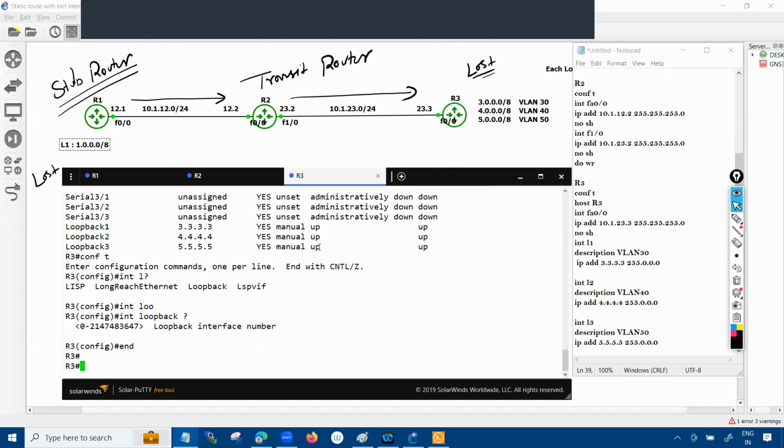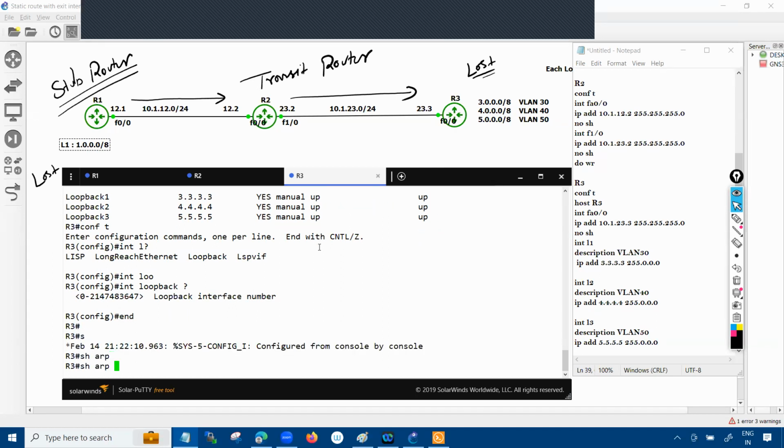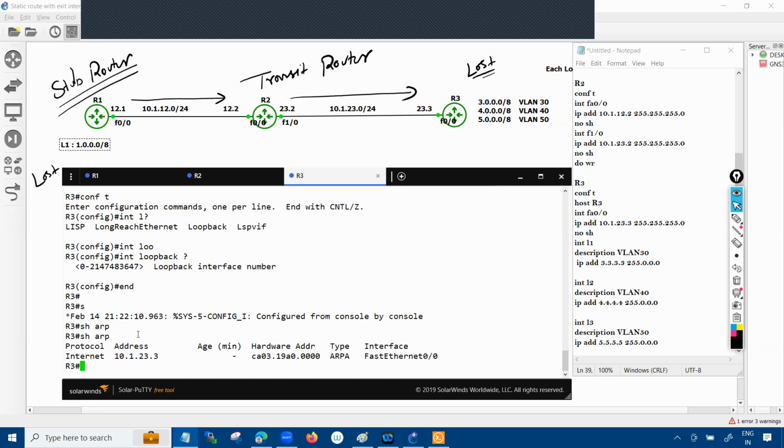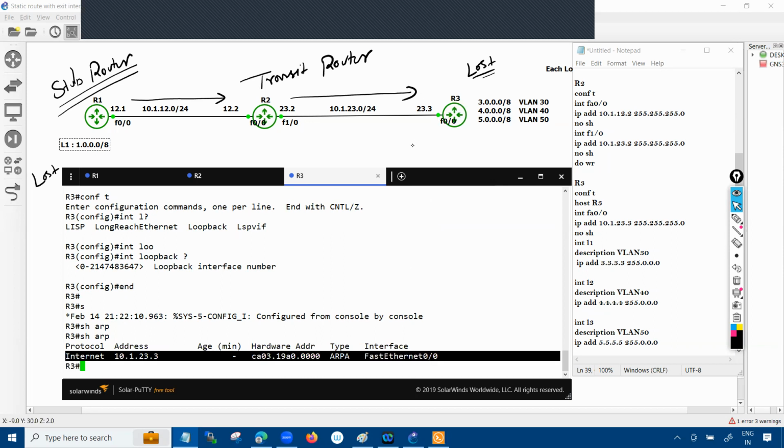Now another thing. If you run the ARP command, what you can find in my ARP table is only the physical information. I don't see the loopback information. Have you ever noticed this if you work in production? Why am I not seeing the loopback over there? You will never see the loopback because a loopback doesn't have a MAC address.